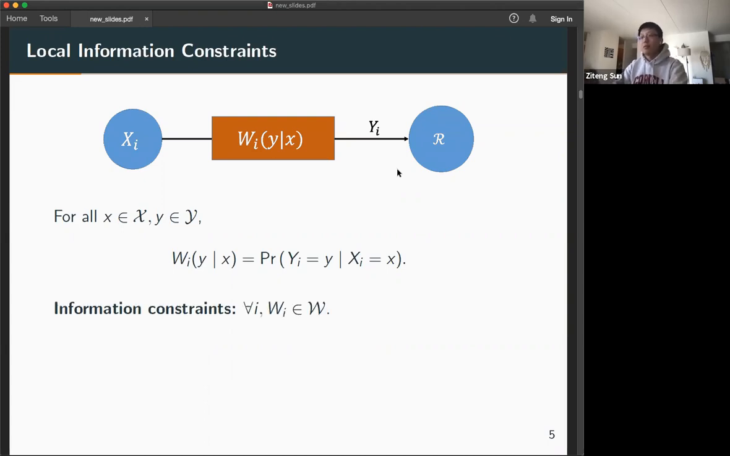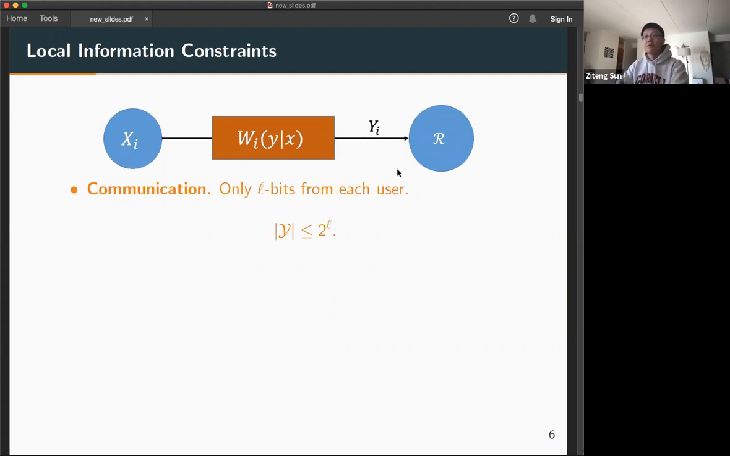Okay, so by information constraints, we mean: what kind of channels can we choose? The information constraints are imposed in the form of a set of channels that is allowed for the user to use. Let me give some examples. For example, communication constraints, where only L bits are allowed to transmit from each user. Here, the class of channels is just the channels that output an alphabet of size at most 2^L.